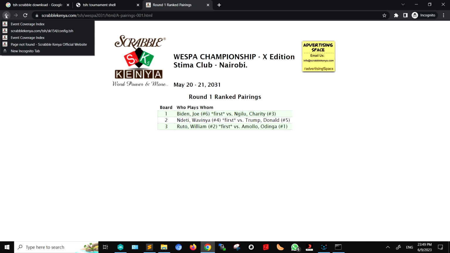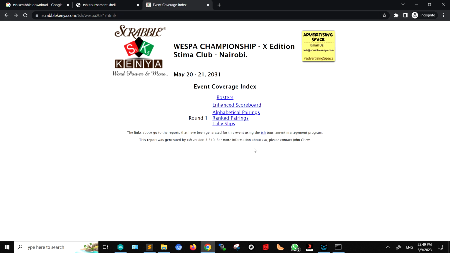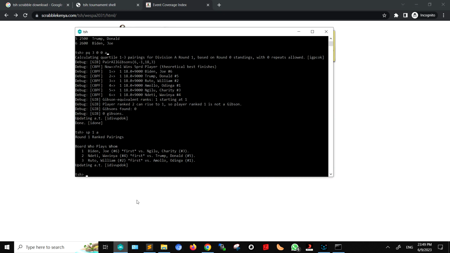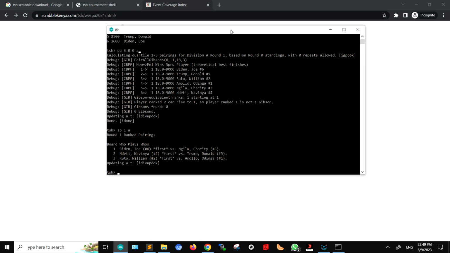So I'm running an 18 tournament. Okay, so I'll just be fast. Too many scores to write. Once the players have played and submitted the scores, this is how you enter them. You type A1A for round one. If you have two divisions, A and B, then for division A it will be A1A, for division B it will be A1B. Enter.